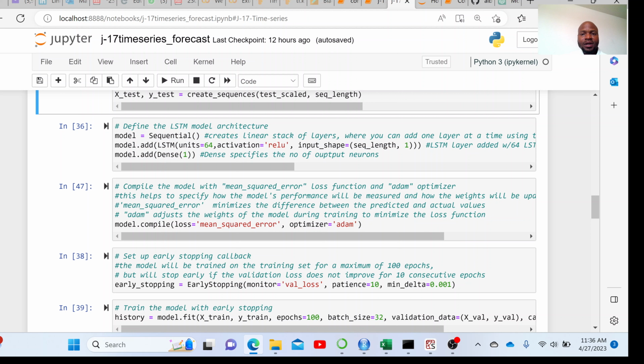I specified using the Dense layer, with just one output neuron for the LSTM model. Next was to compile the model using the mean squared error loss function and the Adam optimizer. The mean squared error loss function helps to minimize the difference between the predicted and the actual values, while the Adam optimizer helps to adjust the weights of the model during the training and to minimize the loss function.